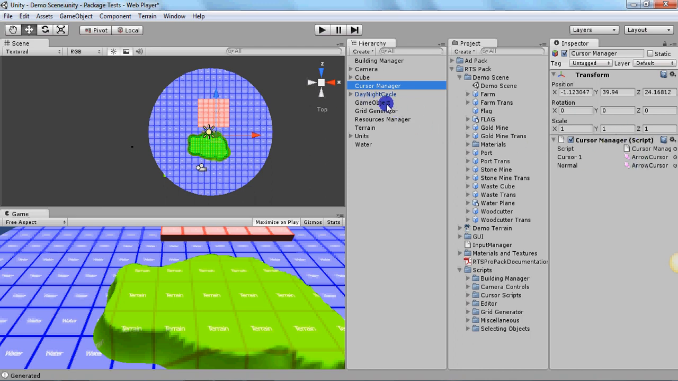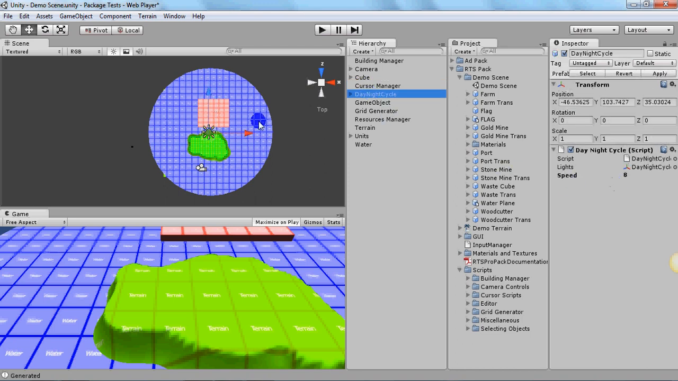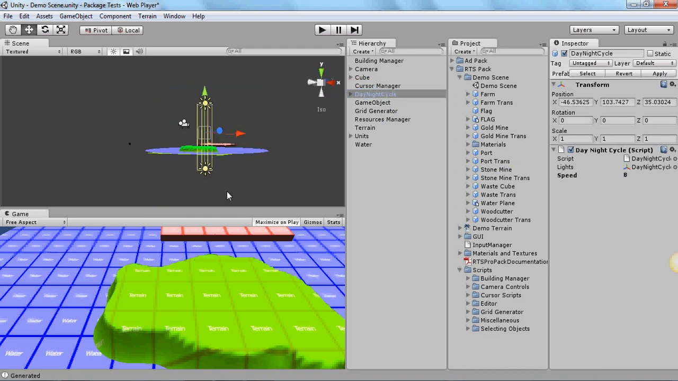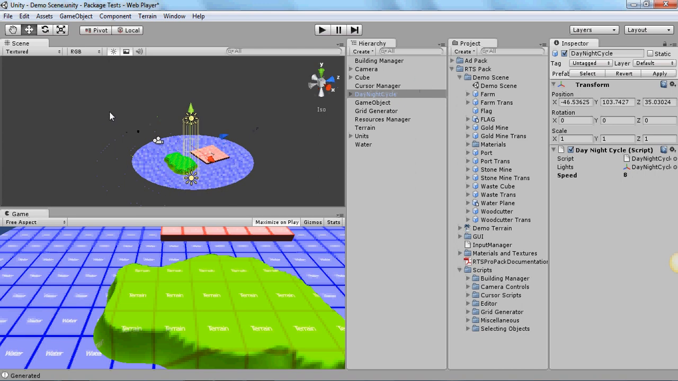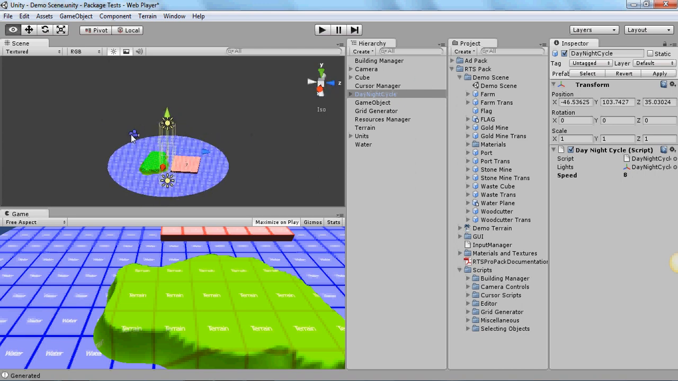Next, the day and night cycle. This is a pretty simple script. It rotates the two point lights on a 360-degree axis on the y-axis, I think. No, on the, I'd say x-axis. And it'll just continuously rotate at the certain speed that you set.